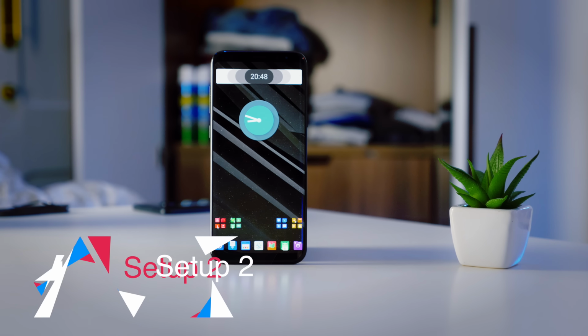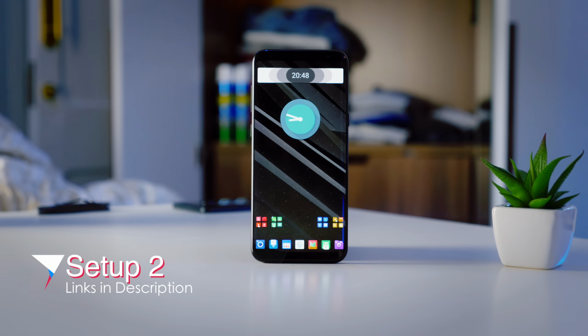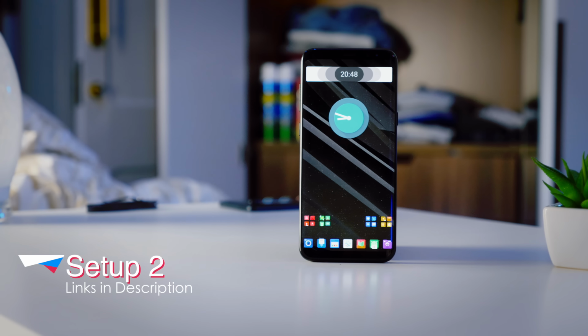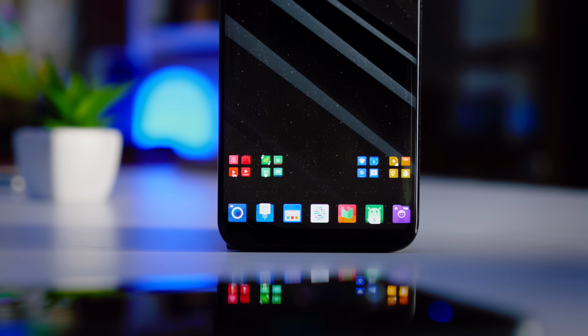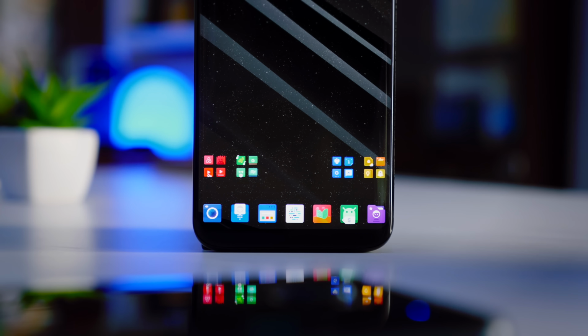So setup number 2 is true materialism. Now this is also using a Min wallpaper, but a slightly darker one this time to really bring the foreground to the fore. We've got the noisy icon pack, and something we've done which is quite interesting, worth noting, is that we've created folders by color coding.